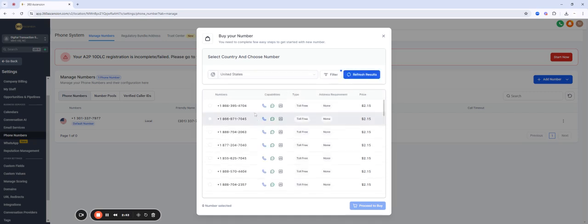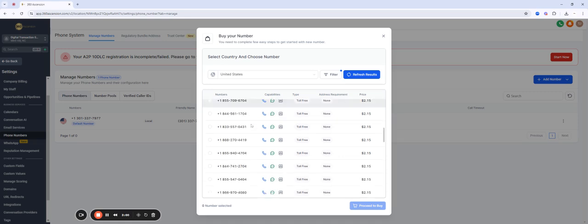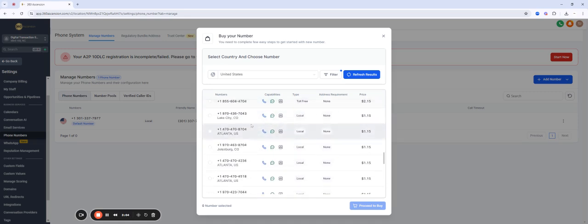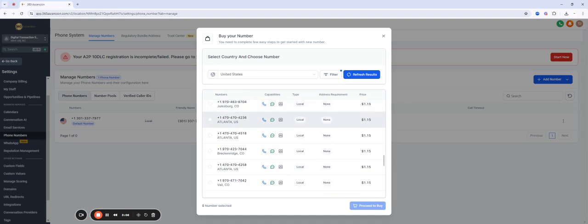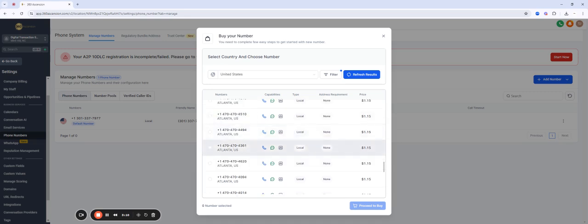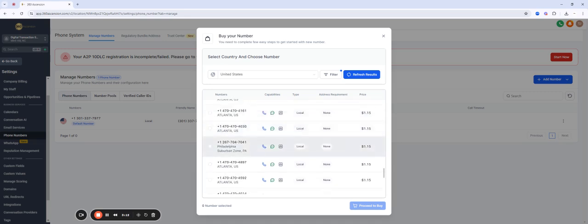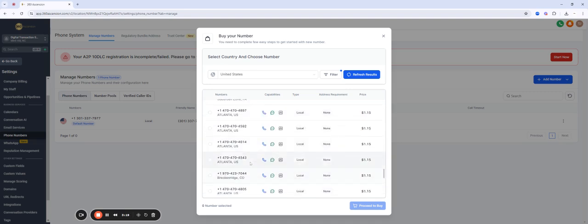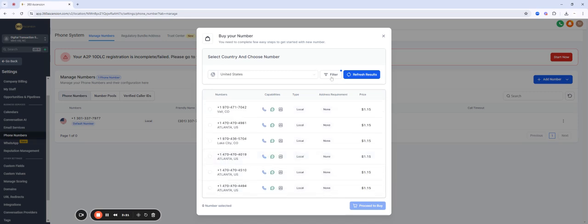All right. So now we're going to scroll down, because at the top it's going to show you the toll-free numbers. But we're going to scroll down to the bottom to see if anything for 704 populates. Okay, so let's see. We don't see anything yet. These are Atlanta numbers. Let's keep going. All right. So they don't have anything for 704. All right, so let's try it again.